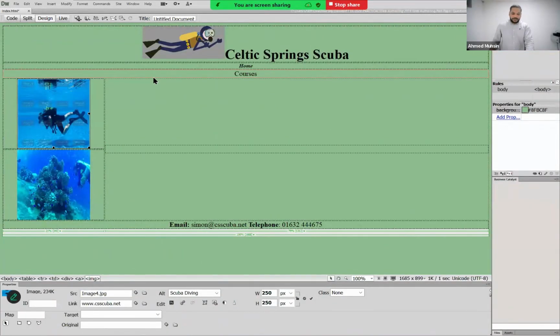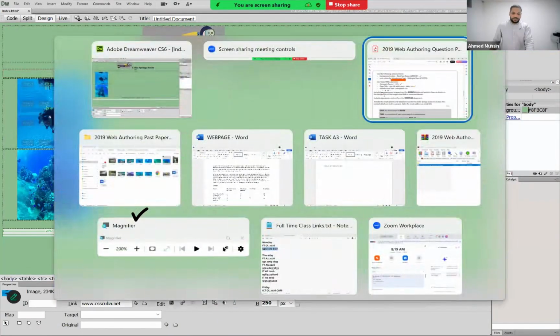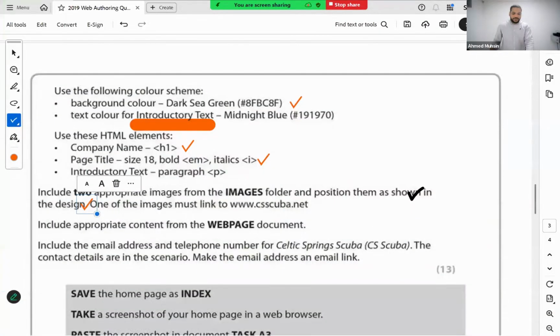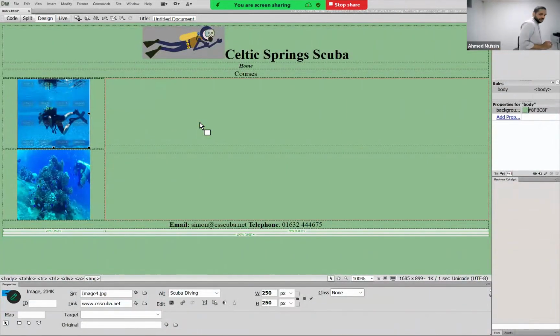No, they said one of the images. Here, one of the images must be linked to it. Save your work as you go along.